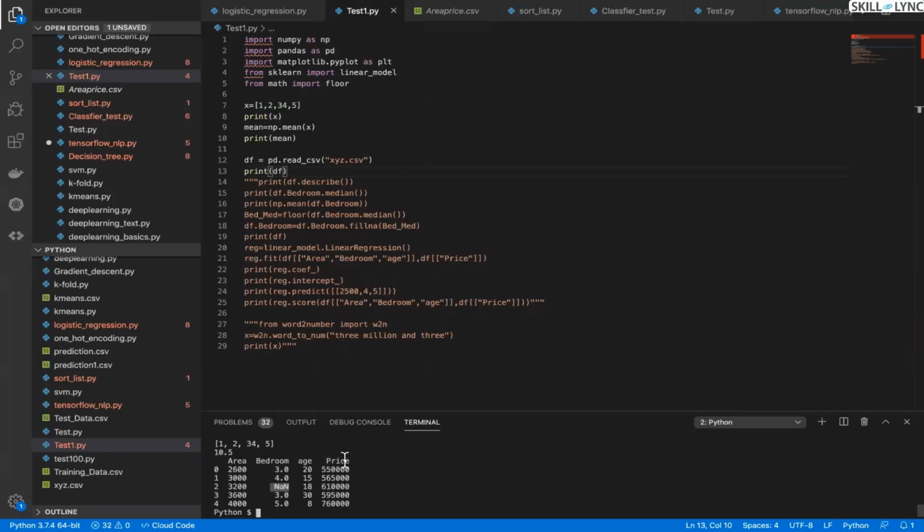So based on that, we are predicting the price. How many X do we have? X1, X2, and X3, and then we are predicting the price. Okay, so it's very simple. I'm just importing the file.